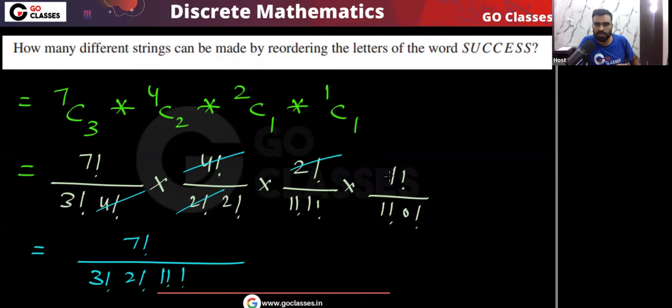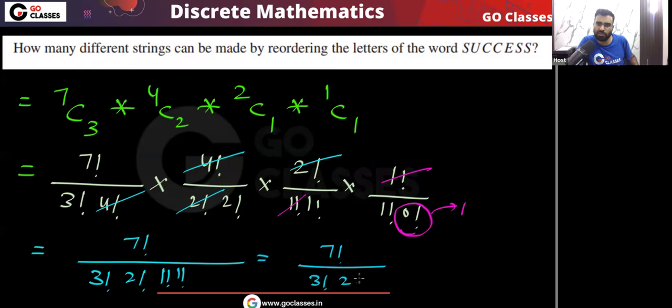You can see this 0 factorial will become 1, that you already know. Okay, you can cancel this 1 factorial with 1 factorial. So in the below, you will get this 0 factorial, which will become 1. Anyway, you are getting 7 factorial divided by 3 factorial, 2 factorial, 1 factorial, 1 factorial. Okay, understood? Let me know. So finally, your answer is basically 7 factorial divided by 3 factorial, 2 factorial. This is the final answer that you got.